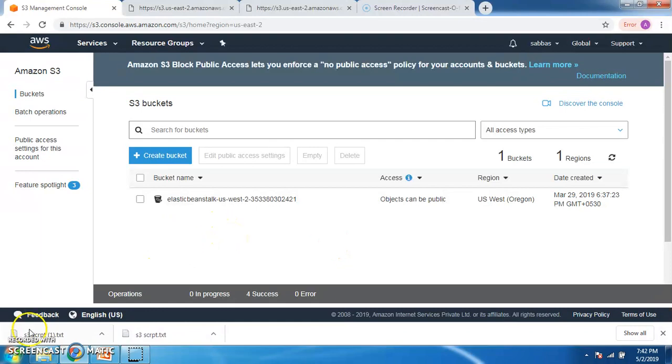So today we just learned how to create a bucket, how to add the object, how to view the content, then how to empty the bucket, and how to delete the bucket.